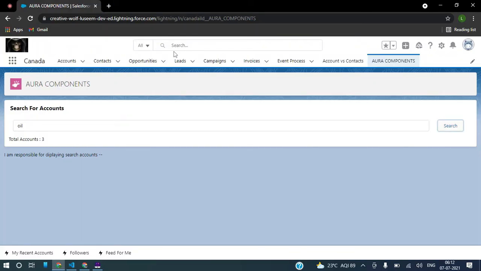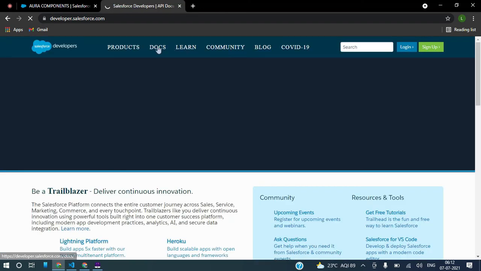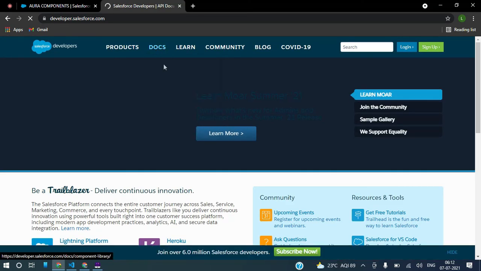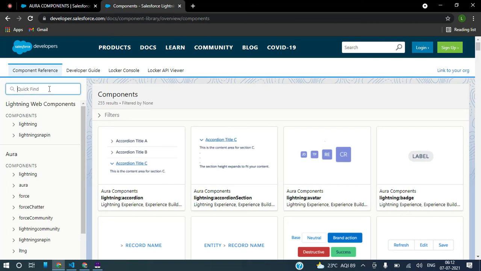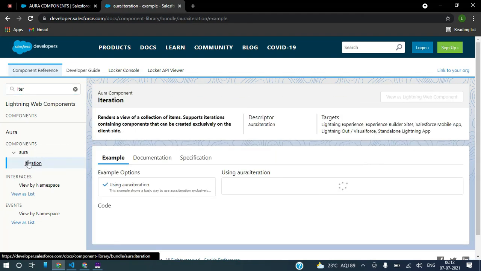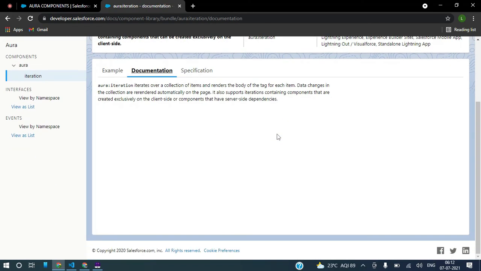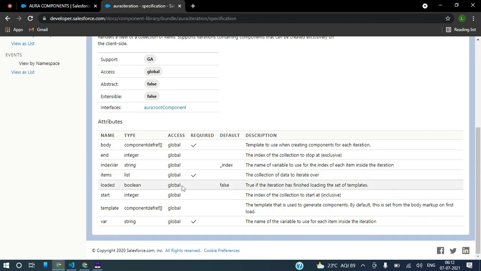If you have any doubt about how to use Aura iteration, let's not worry. As I mentioned always, developer.salesforce.com, documents, component library is a very handy documentation tool where you can get everything. Iteration. Now, which iterations are we talking about? Aura components, Aura iterations. And you have complete documentation on how many ways you can use Aura iterations, and also specifications like what is available and what is not available.